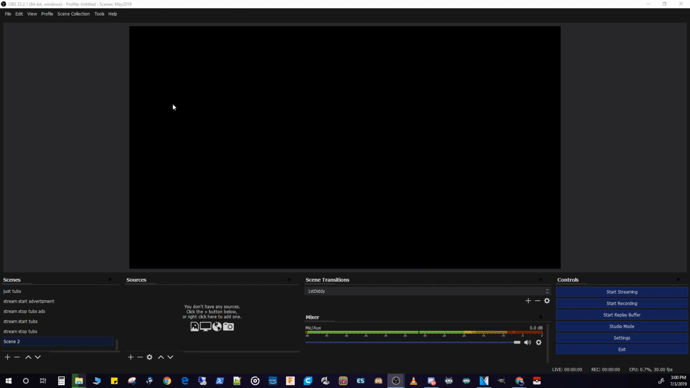So when you boot up OBS, you're going to see something like this. Yours might be white or light theme. I set mine to dark theme. You can do that by going into settings. And you're going to see something like this where it says you don't have any sources, but you're also going to see it over here, I believe, for scenes.